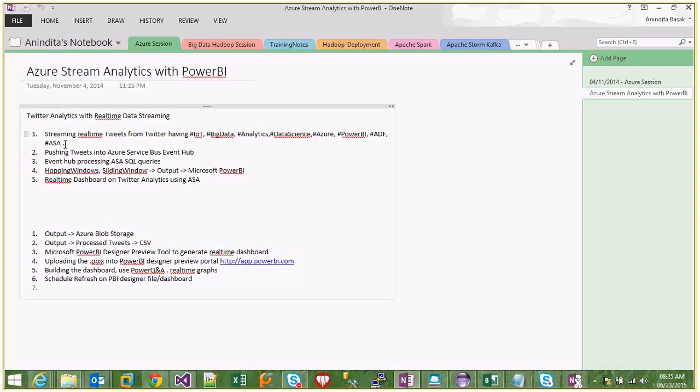And then once the data has been collected, we would be storing one portion of the data into Azure Blob Storage in an Azure Storage account. In another portion of the data, we are storing it into Microsoft OneDrive on cloud. And once the data has been stored, the next step is that, in real time, the data is being processed, and then we are pushing these real-time tweets into Azure Service Bus Event Hub.